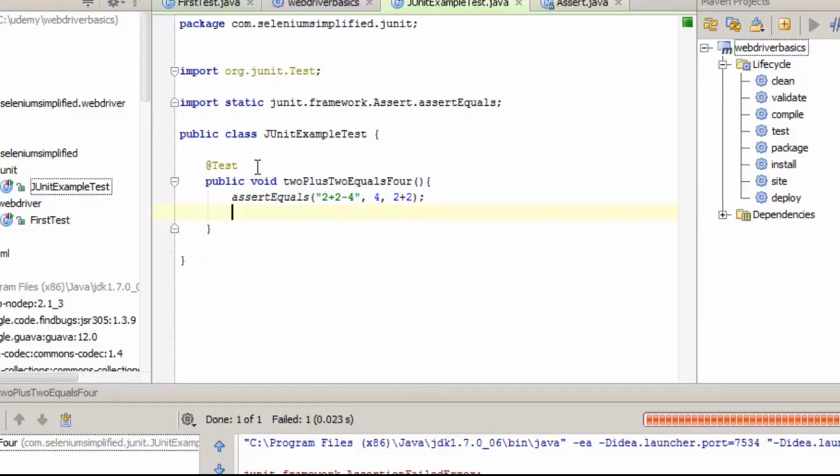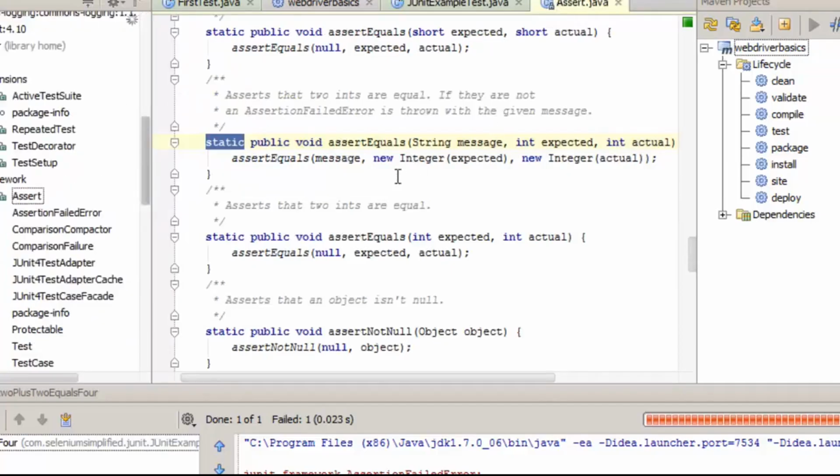Now, different people have different coding styles. Some people don't like static imports. I personally don't mind. I think having assert dot assert equals doesn't aid my readability in any way, so I will import it statically and just write assert equals. You get to choose, or your boss gets to choose, whoever it is that's most important.